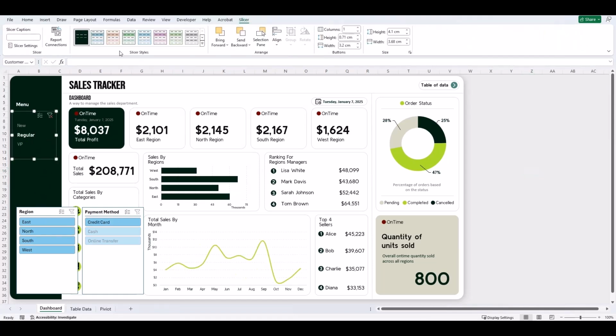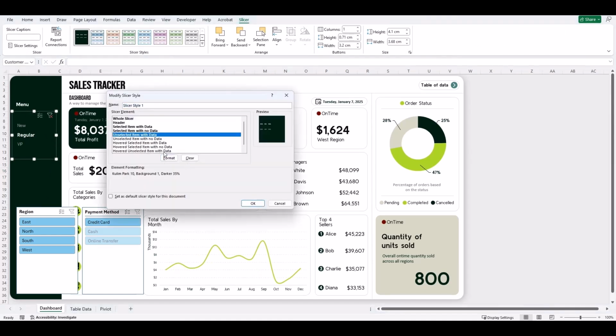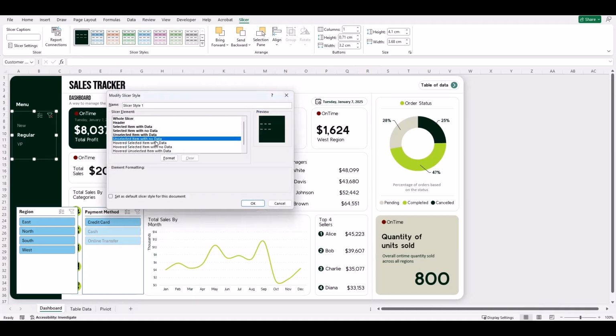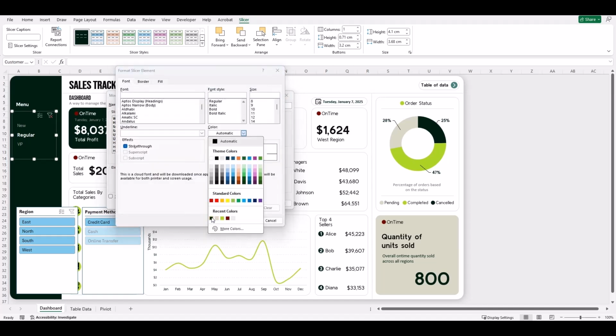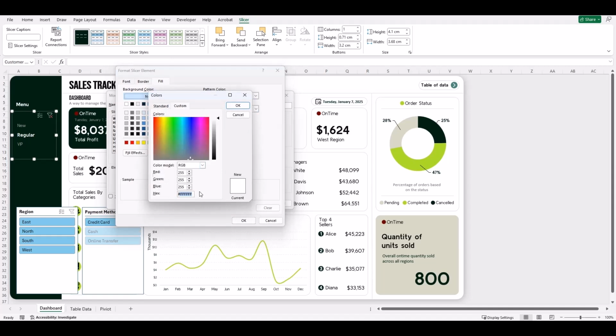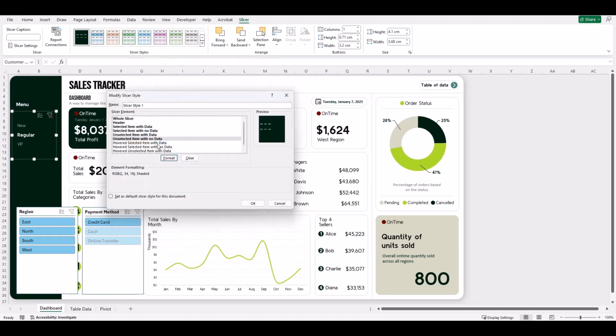Let's continue and move on. I think it would be better if we made it with this color. Then unselected item with no data. I don't want it to appear anyway, so I will make everything disappear. Hovered selected item with data. What will happen if I put the mouse icon on one that is selected already? I mean, it has data and it's selected.